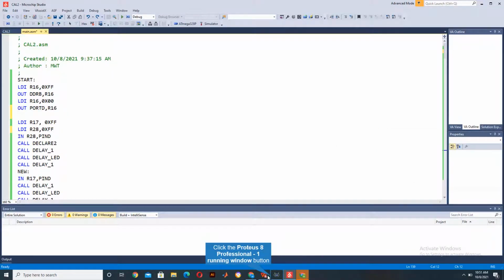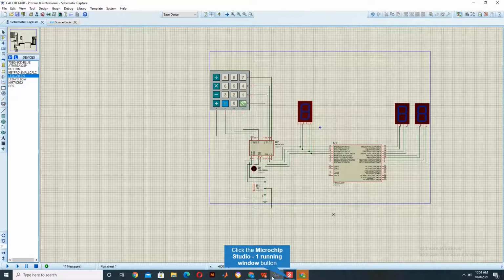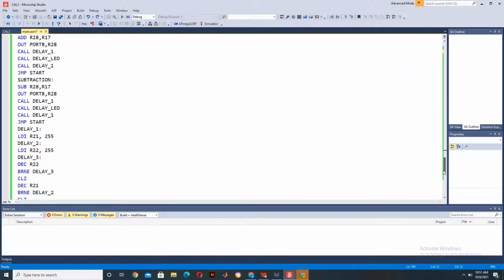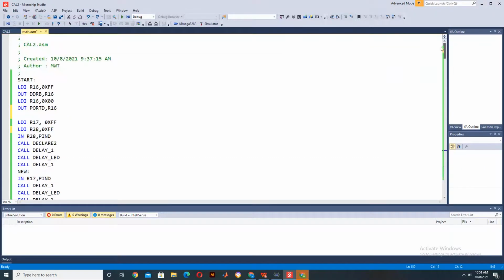Today we will be studying how to make a calculator using Arduino and also in assembly language code. We will be seeing it in Proteus as well as in my Atmel Studio. So first of all, I've written C++ code over here. As you can see, it's a lengthy code, but it works.